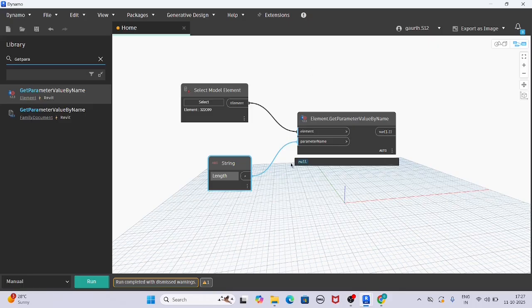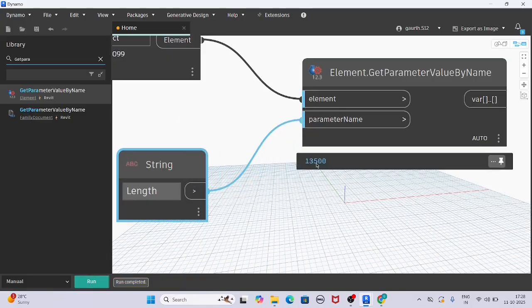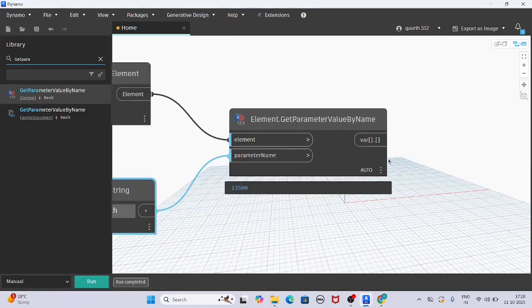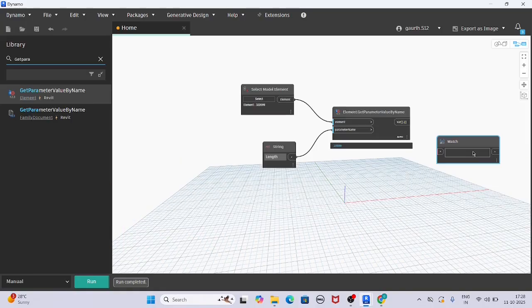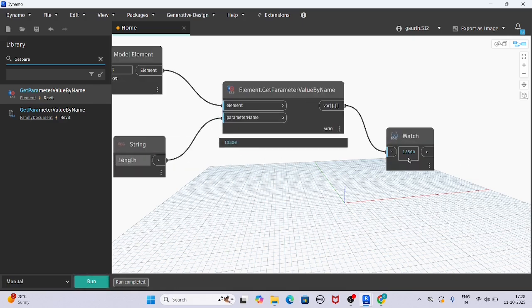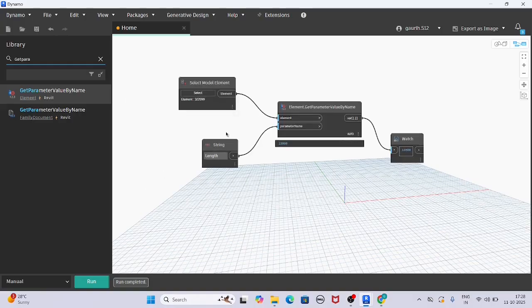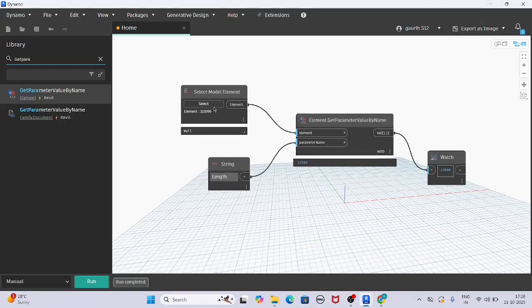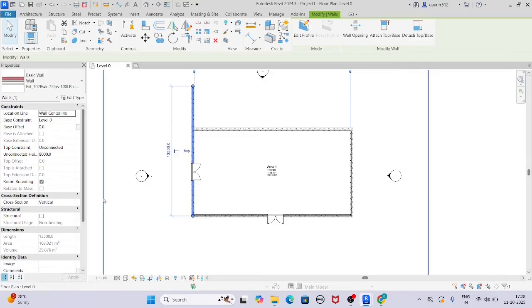To get this value different from null, we need to run this script. So we got our answer, 13,500. To get this answer much clearer, and to see anything happening with the node, we can connect it to this and run it. So here, 13,500. We can get back to the model and check the length of the wall. Like this wall I have made, 13,500 is its length.